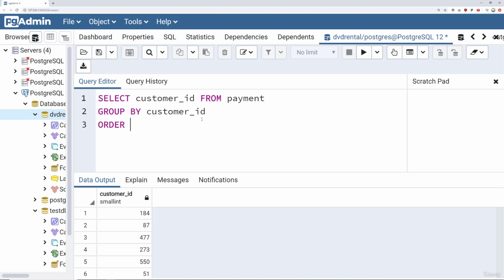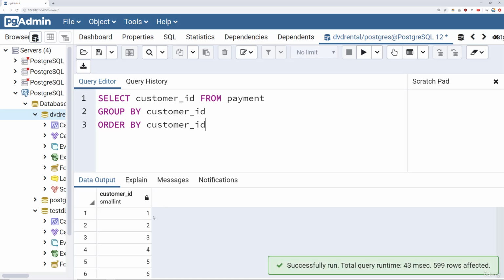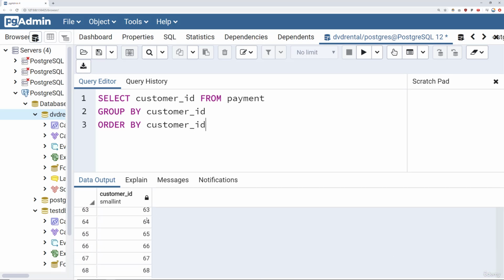And if I wanted to, I could add an order by statement here to order by that same column. Essentially, I just get the customer IDs that we have in the payment table in order. So nothing too crazy here. This is not a typical use case for group by, but it's the simplest group by possible: selecting the column and then grouping by it, which is essentially the same as selecting the distinct values of that column. What's probably more helpful is to do this in conjunction with an aggregate function on another column.